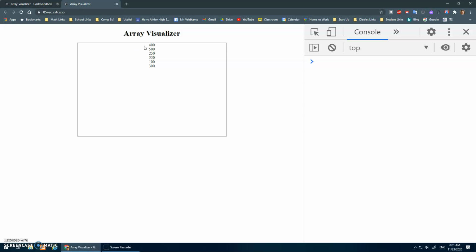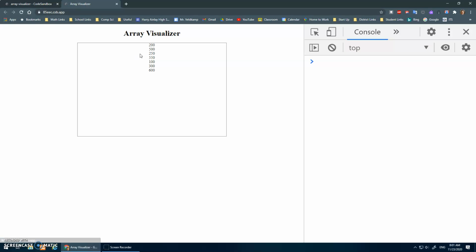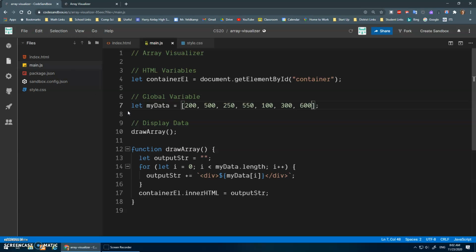So it added the divs with all the different content from my array. And of course, now if I change these numbers, let's change that first one to 200. Let's add another one, 600. So when I refresh this, 200, we've added one, 600. So it's going to loop through all of those values and display them. Super cool.